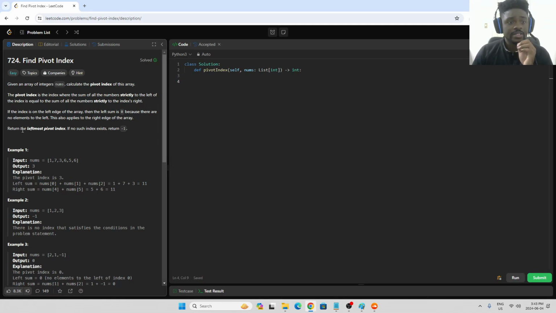And it says here, if the index is on the left edge of the array, then the left sum is 0 because there are no elements to the left. And this also applies to the right edge of the array. And it wants us to return the leftmost pivot index, and if no such index exists, return -1. So the leftmost pivot index would just basically be the pivot index here, where I previously just explained what they meant by pivot index.